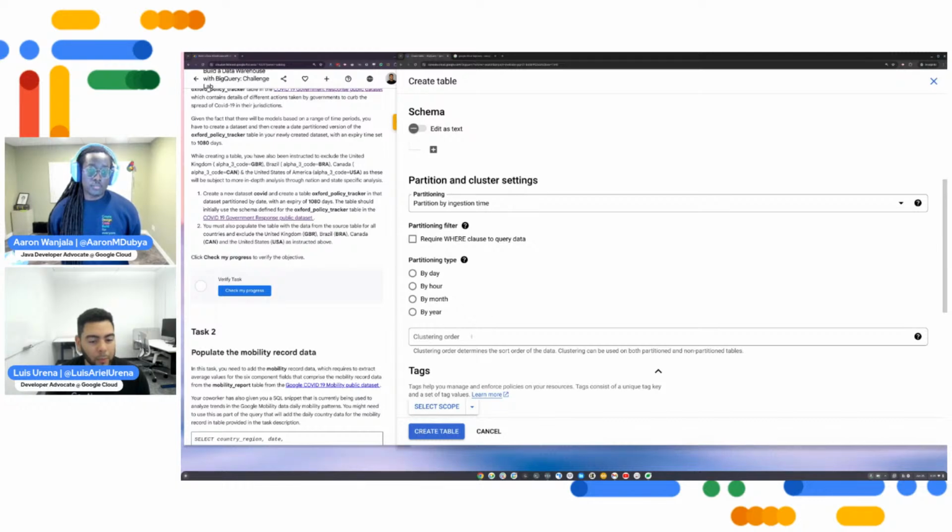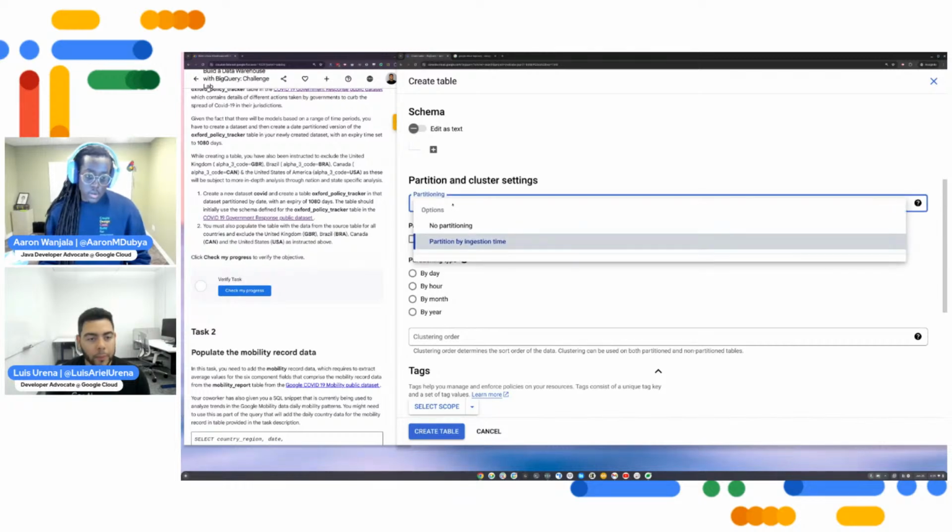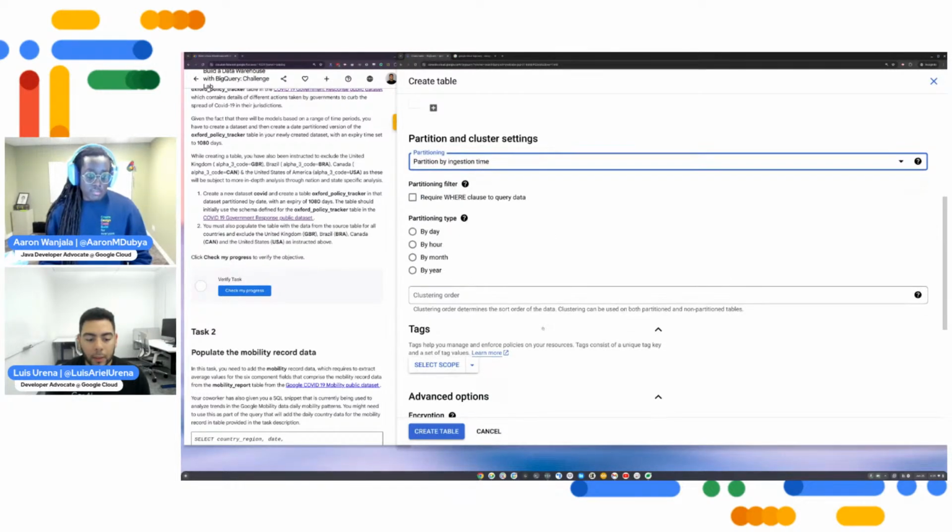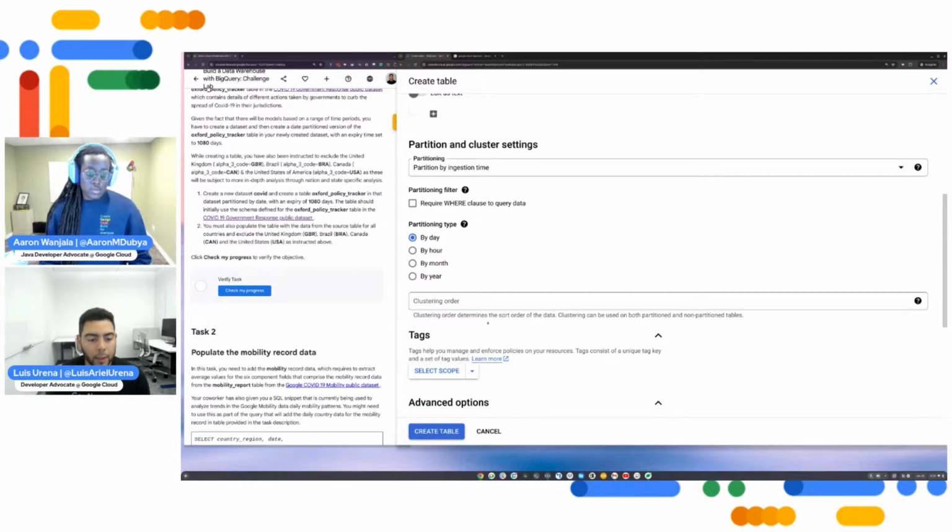What do you think? Yeah, partition by date. I don't think... Yeah, I think any of those would work. Well, is the partitioning in the dropdown? Is there like a date option up here? No, it's just ingestion time. Maybe by day. Let's do by day. Yeah. Okay. And the table should use the schema defined for the Oxford Policy Tracker table.